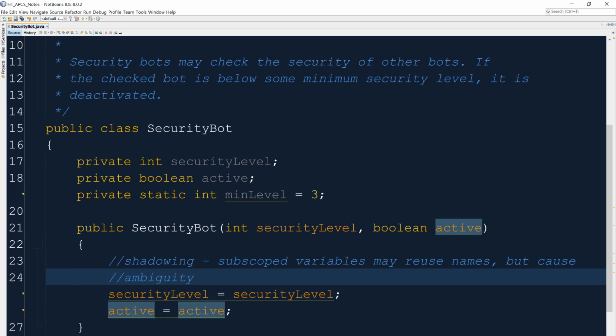Subscoped variables may reuse names, but they cause ambiguity to humans. The computer has no ambiguity, but it's also still a problem because it's making an assumption. It's making, unfortunately, a poor assumption, but it's the easiest thing for it to do. And the assumption it makes is, if you're in a scope and you refer to a variable name, it always looks in that scope first.